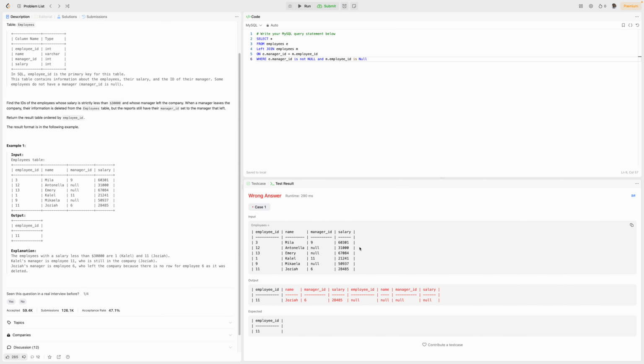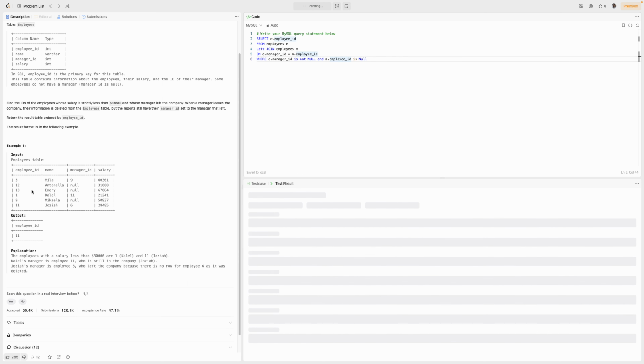And that should work. But we're giving back too many results. So we only want the employee, e.employee ID, because the employee always exists, but the manager will not exist.